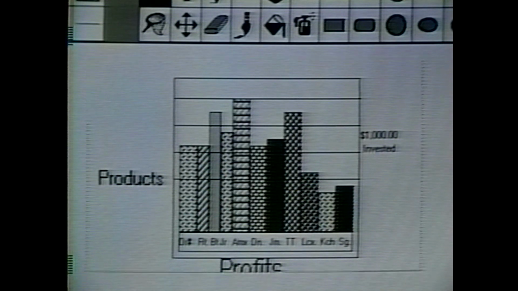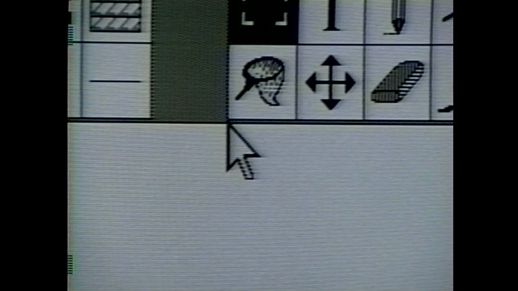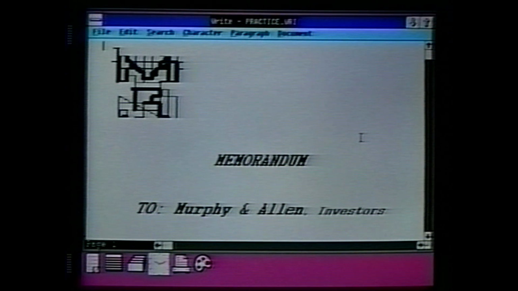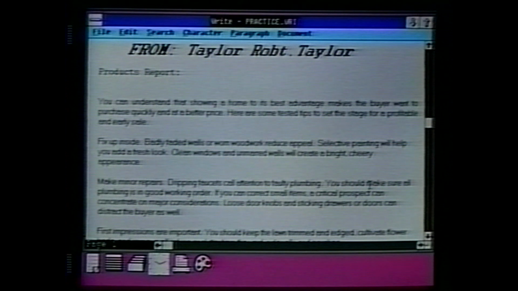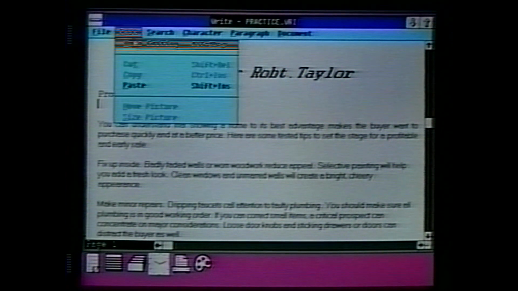Now, click on Cut from the Edit menu, and the graphic is cut and placed on the clipboard. Earlier, we had minimized the Microsoft Write window to keep it within reach. Double-click on the icon and restore the window. The memo is still there also. Now, position the insertion point exactly where you want the chart to appear. Choose Paste from the Edit menu, and the chart is pasted into the memo.